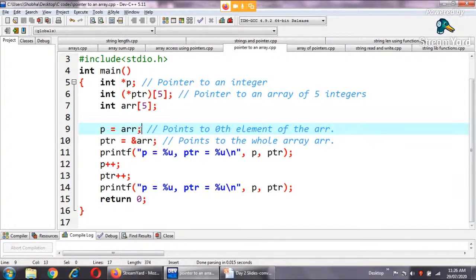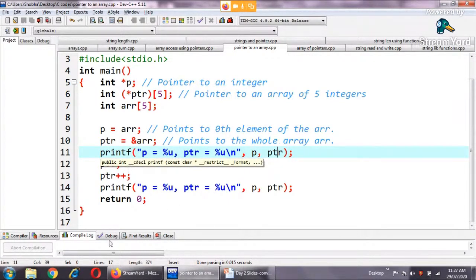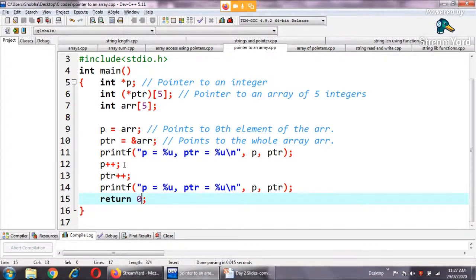Now the whole point is I make use of pointer p and a pointer to an array of 5 integers, which is ptr, and I'm just trying to show you how both of them are different. I repeat, p is just a pointer to an integer, but this is a pointer to an array of 5 integers. So I'm just going to initialize them and I print the addresses pointed to by p and ptr here. Okay, and then I say p++ and ptr++, and we're trying to print the addresses once again after this manipulation is done.